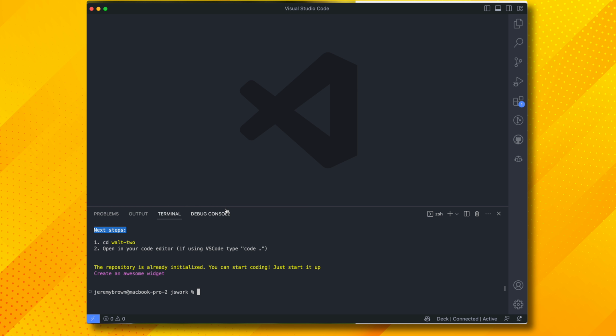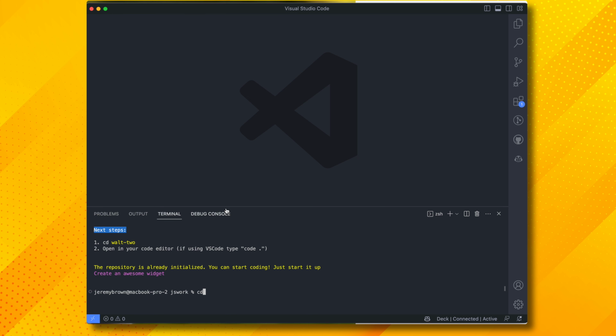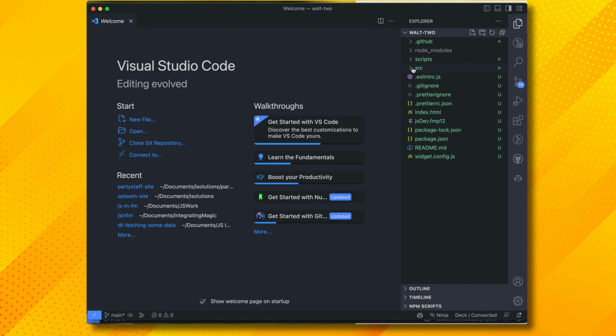All right, it's doing its thing. And now I have the instructions. It tells me it's done. So let's see, all I need to do is cd into Walt 2 and open it up in the code editor. And there we go. It's opened up right here. Now I have the environment downloaded to my machine and ready to go.